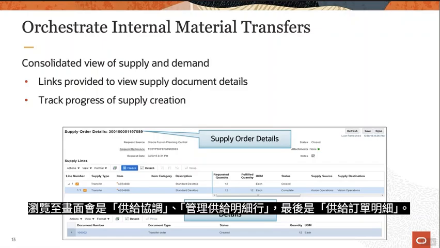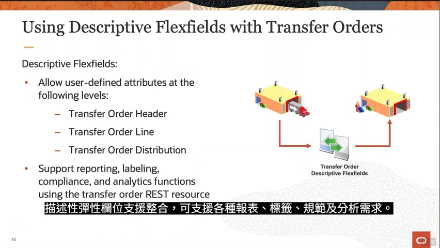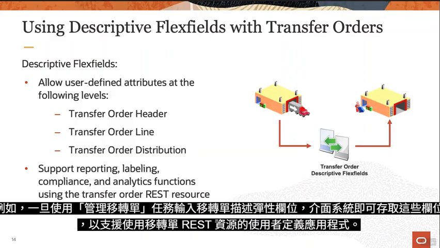The Use Descriptive Flex Fields with Transfer Orders feature allows you to define the Manage Transfer Order task by adding descriptive flex fields. Descriptive flex fields support various reporting, labeling, compliance, and analytics requirements. For example, once transfer order descriptive flex fields are entered using the Manage Transfer Order task, interfacing systems can access these fields to support the user-defined application transfer order REST resource. Descriptive flex fields with transfer orders are automatically available, and there is no opt-in option.